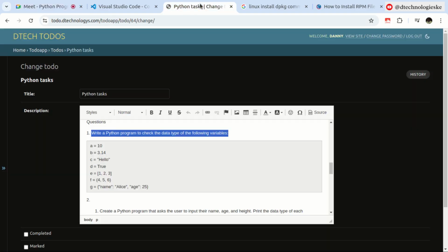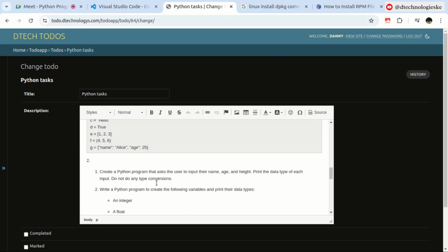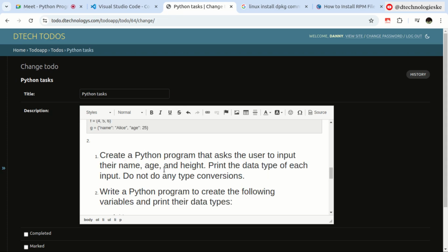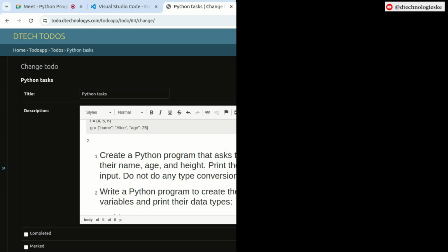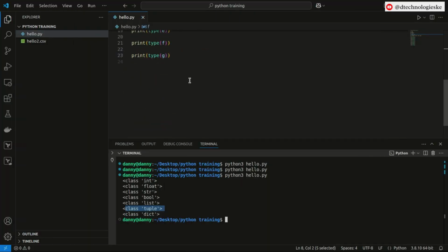All right. So let's look at the second question. So in here, we're supposed to create a Python program that asks the user for their name, age, and height, then print the data type of each input. All right. Do not do any type of conversion. All right. So I believe we can do a guess on this. What do we expect on this? When we have the input of their name, age, height, what do we expect to get as the data type? Let's see how to go about it.